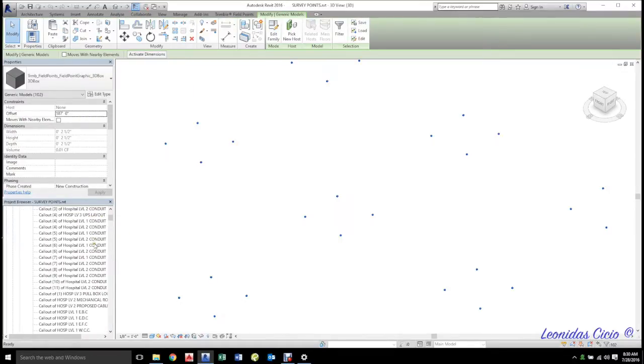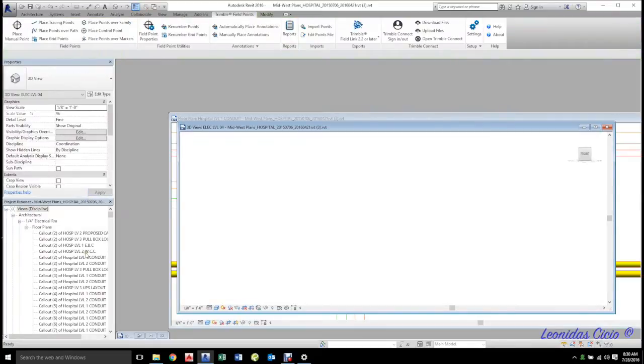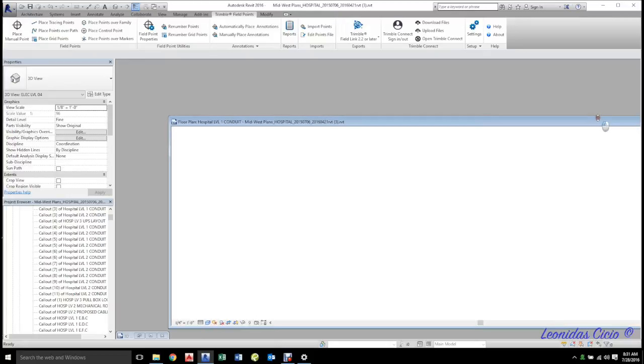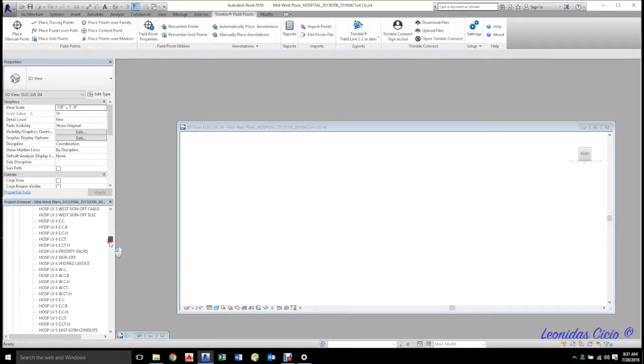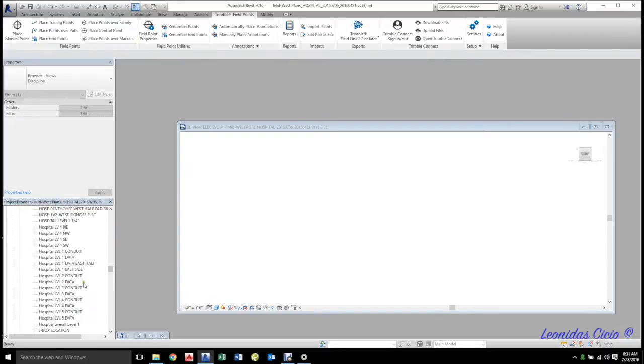Now we need to find a 2D drawing again. We can minimize this drawing. And like I said, let's open up our, this drawing can be closed. Okay, let's open up our 2D drawing. We need to find it. Okay, here's our 2D drawing right here. So we're going to open up. We can just do level 4 data. It's fine.